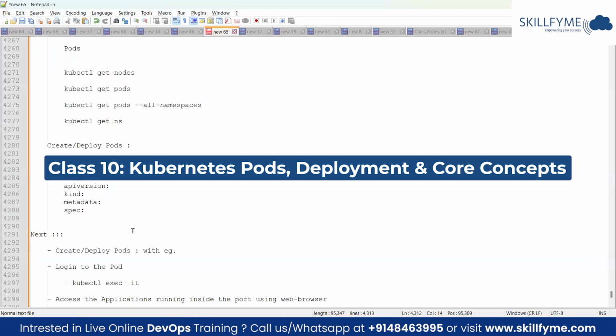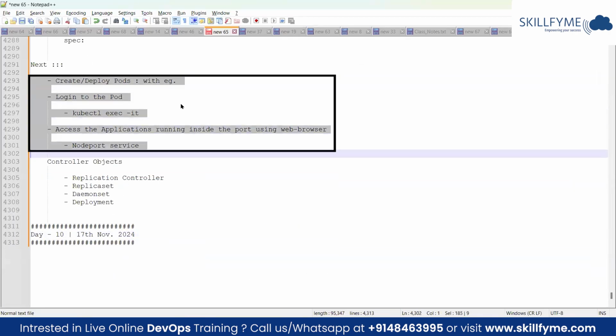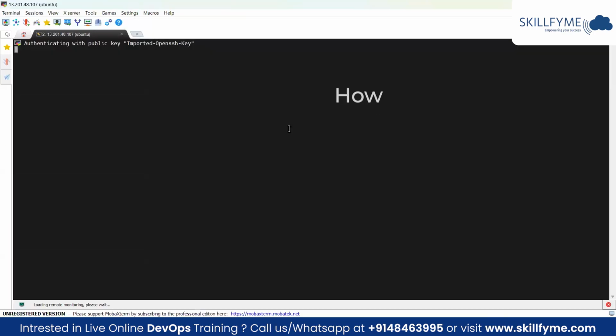Discussing the core Kubernetes concepts. Today we'll see how to create or deploy pods, and we'll see how to access a pod through your kubectl command as well as through your NodePort service. So now we'll see how to create some pod.